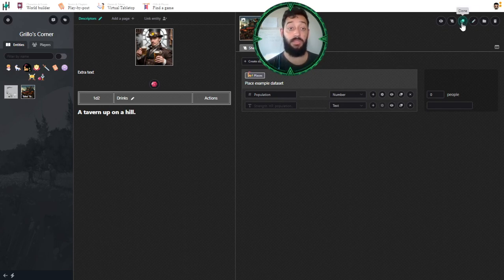You can clone this entity to different worlds in your Harpy, or you can clone it to have, oh, I want to have another place like this. I just want to change the name and the picture, but I want to have all this information. I want to have another tavern, for example, so you can just clone it and change that.